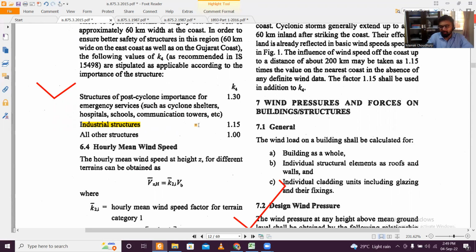And in commercial or industrial structures, you can take a K4 factor of 1.15. And for residential buildings you'll still take 1, because if you take an additional factor in residential buildings, it will be much less economical. It will be a very heavy structure. So that's why for other structures it is 1. But if it's a school or hospital, then it's 1.3. Industrial buildings 1.15, so that any type of accident at least doesn't happen in industrial structures and cyclone-important structures. And if required, we can repopulate the residential building people to those structures. That's why this K4 factor is given.